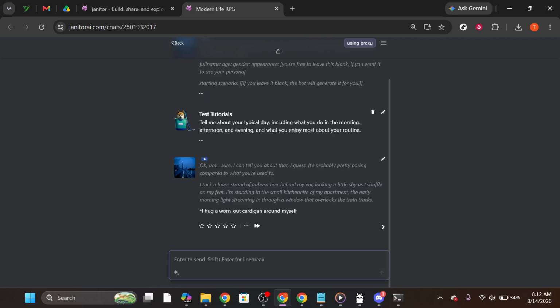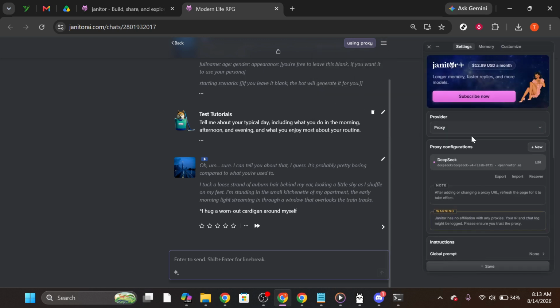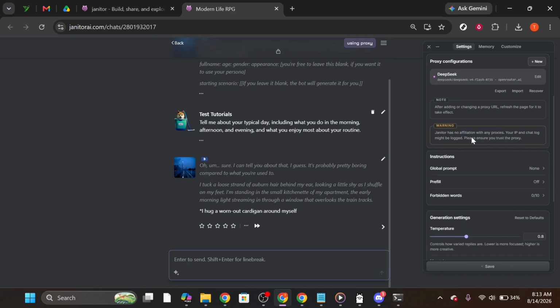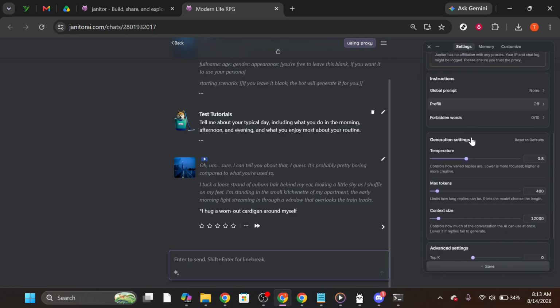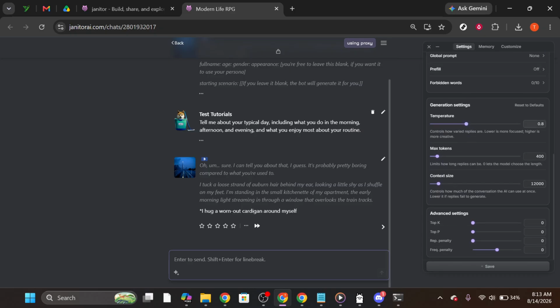To begin, open Janitor AI and start a chat with any character. This gives you a live conversation where you can immediately test the changes you make, which is helpful because generation settings are easiest to fine-tune when you can see the results in real time. Once you're in the chat, open the generation settings. This is where you control how the AI responds.